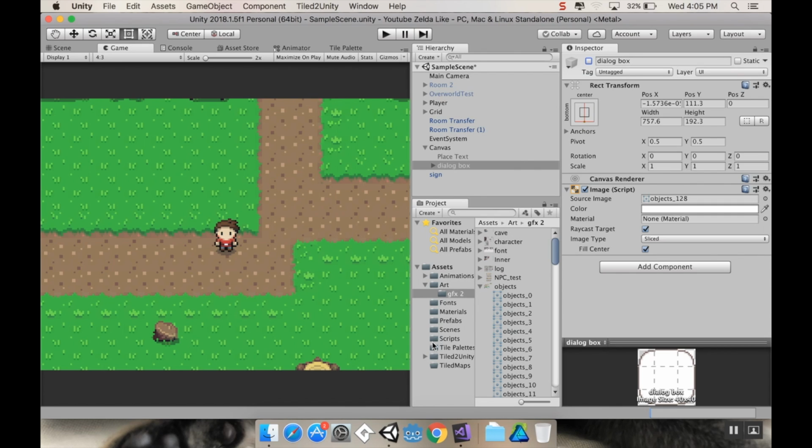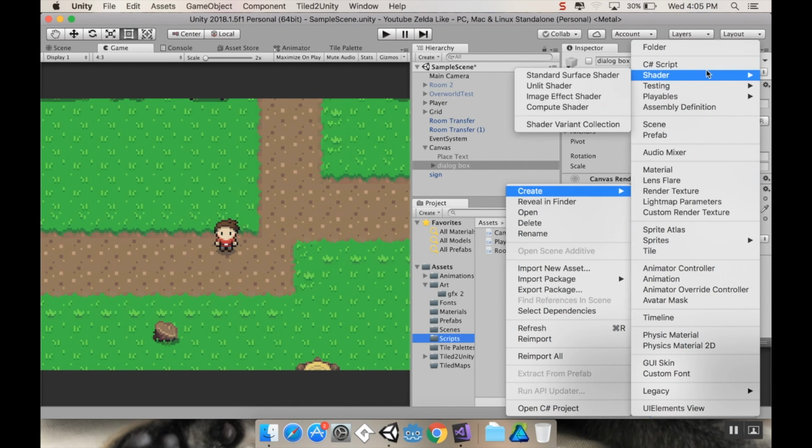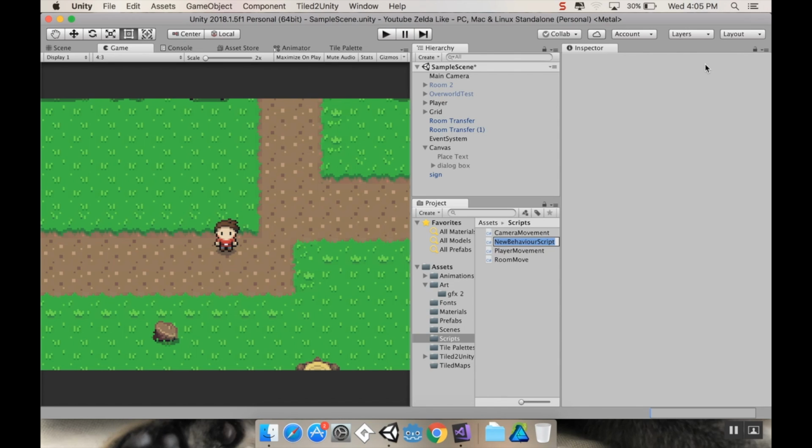Now, time to do some scripting. So we're going to go to our scripts, and I'm going to create a new C# script. I'm going to call this, how about sign? Let's do capital S Sign.